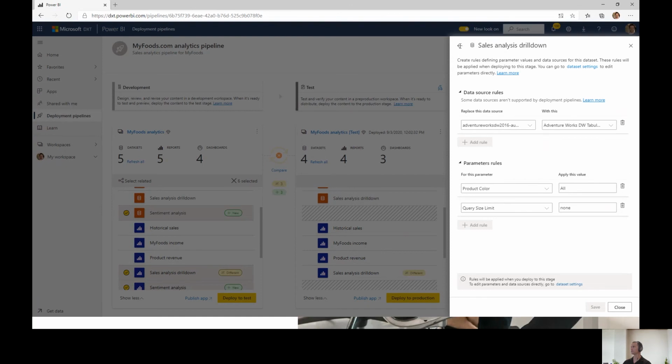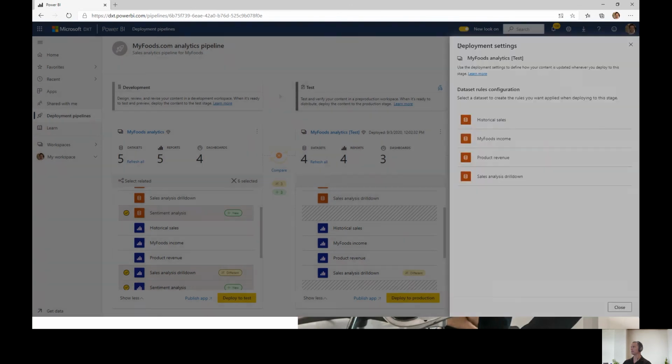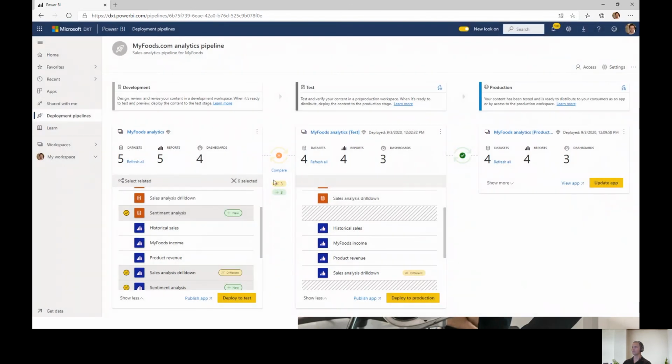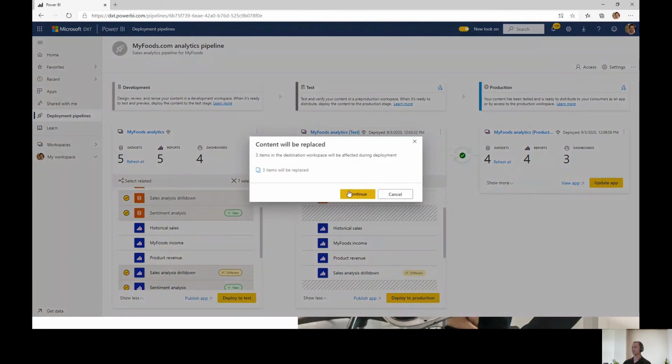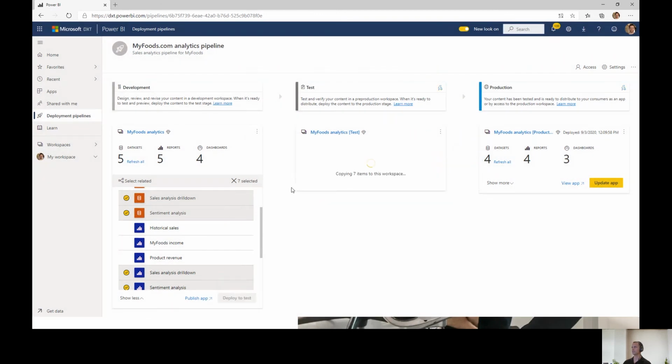And I have all those rules defined, and I can go back, and now I can feel that I can safely deploy all the content that I wanted. And now I'm also deploying the data set that I have configured rules on so that we can see how that applies. I'm going to hit deploy to test. I'm going to get the same message, and now I'm going to hit continue. And it's only copying the 7 items and not everything.